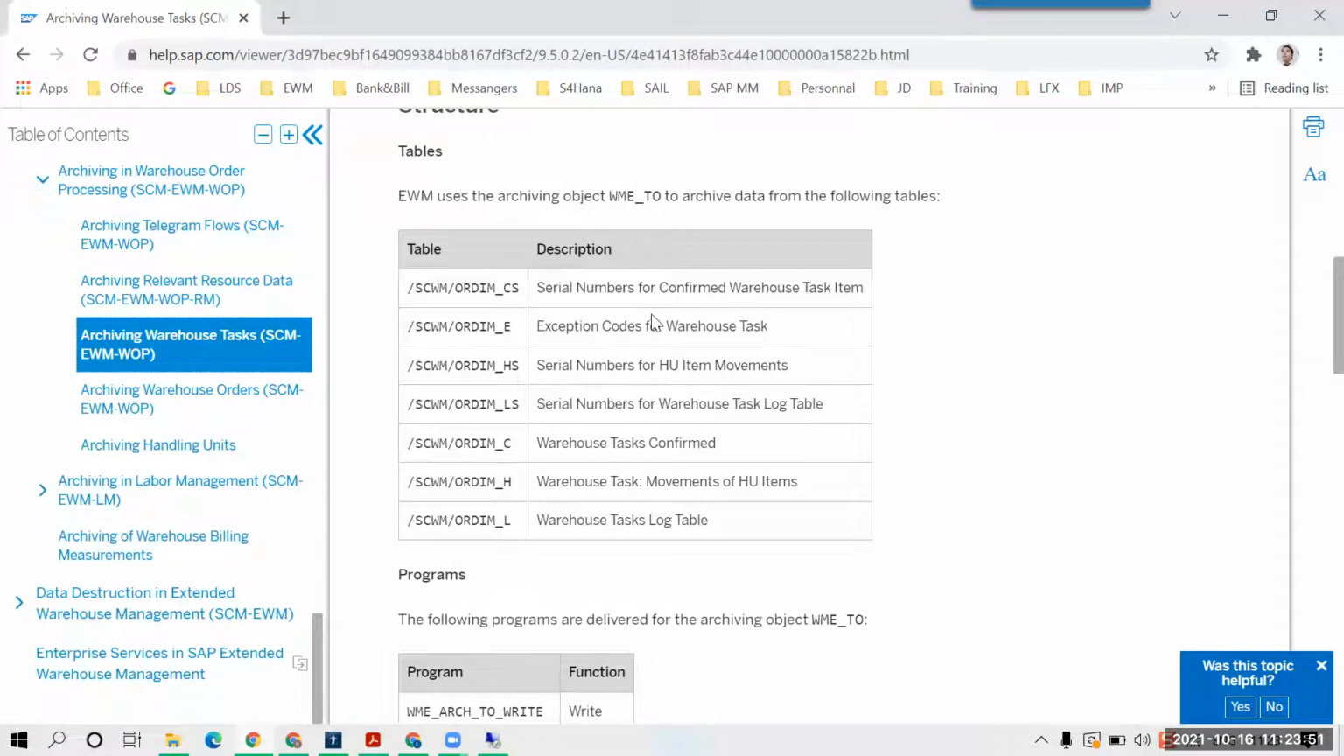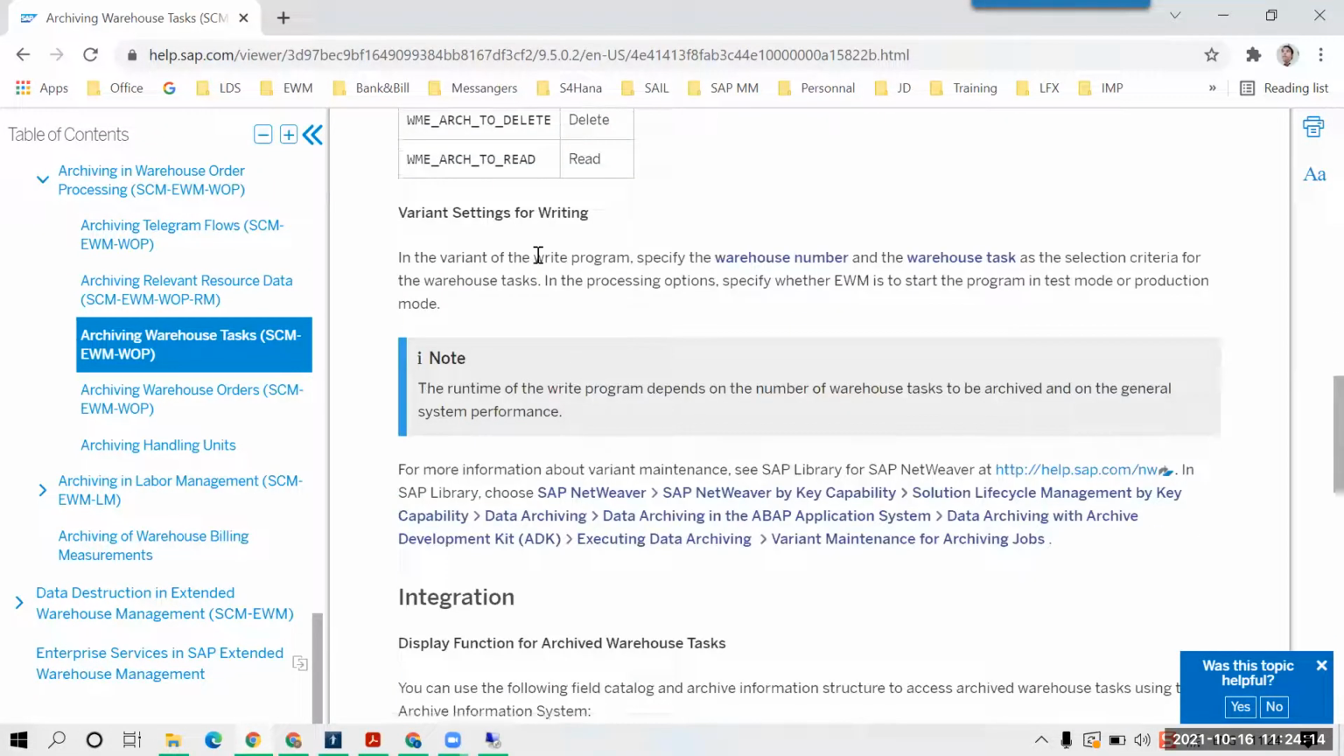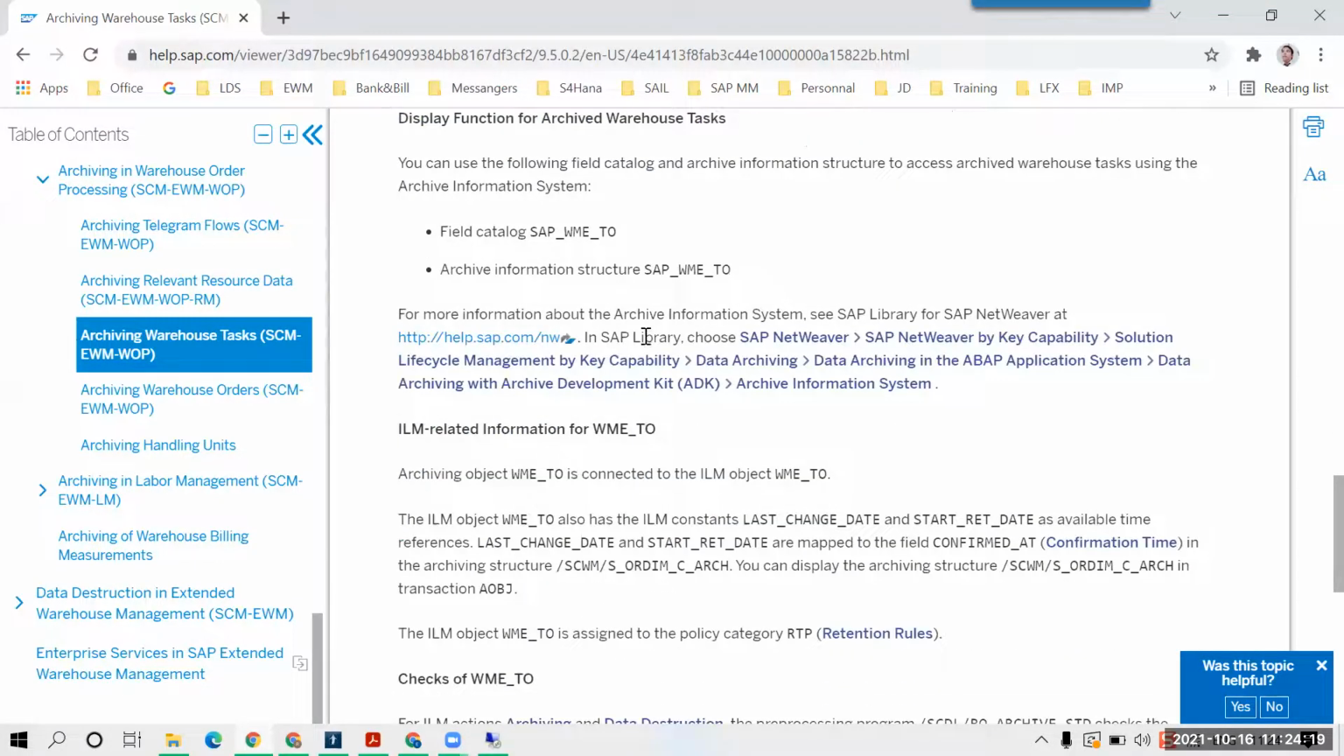Okay. When you say task, these are the EWM users. These are the documents. So RD_CS serial numbers, exception codes, and HU items, and warehouse task table, task confirmed, movements of HU items. I think like this. And then here also the same: write, delete, read. So variant setting, writing. How do you write and all these things. I just wanted to give you the objects and how it is going to work.